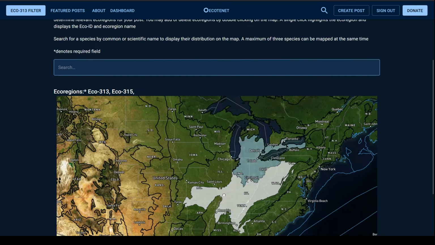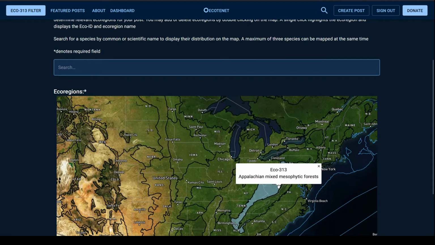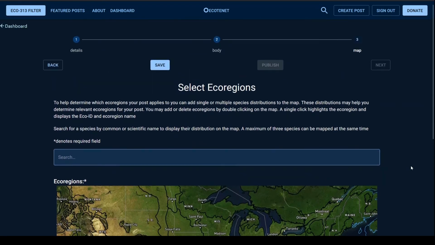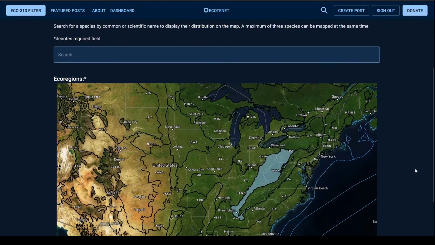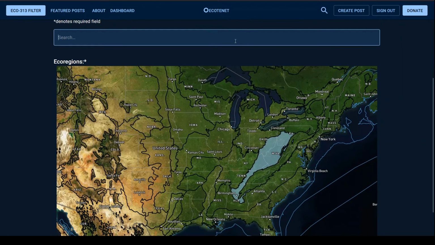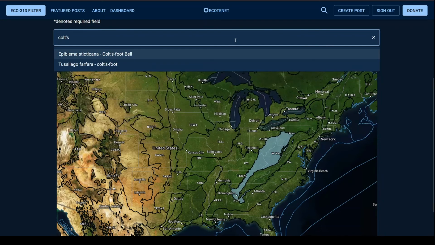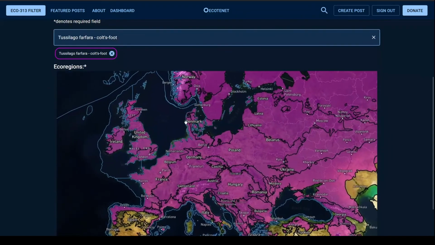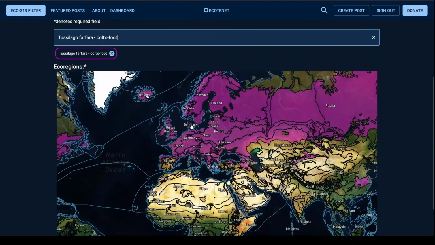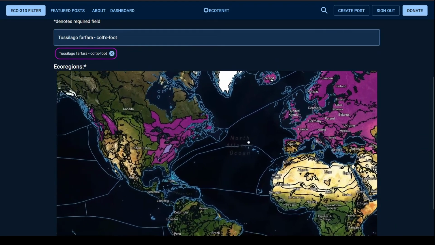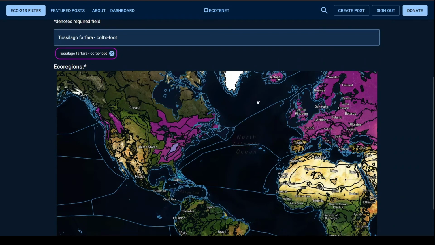But maybe you're not sure which ecoregions it applies to, or maybe it is very much related to a specific species, like it will be in our case. So if we type in some ingredients here for our tea, select coltsfoot here, and now we can see the full distribution of coltsfoot. And so if we were just doing a post on coltsfoot, we could select all of these different ecoregions, but we're going to add a couple more ingredients.